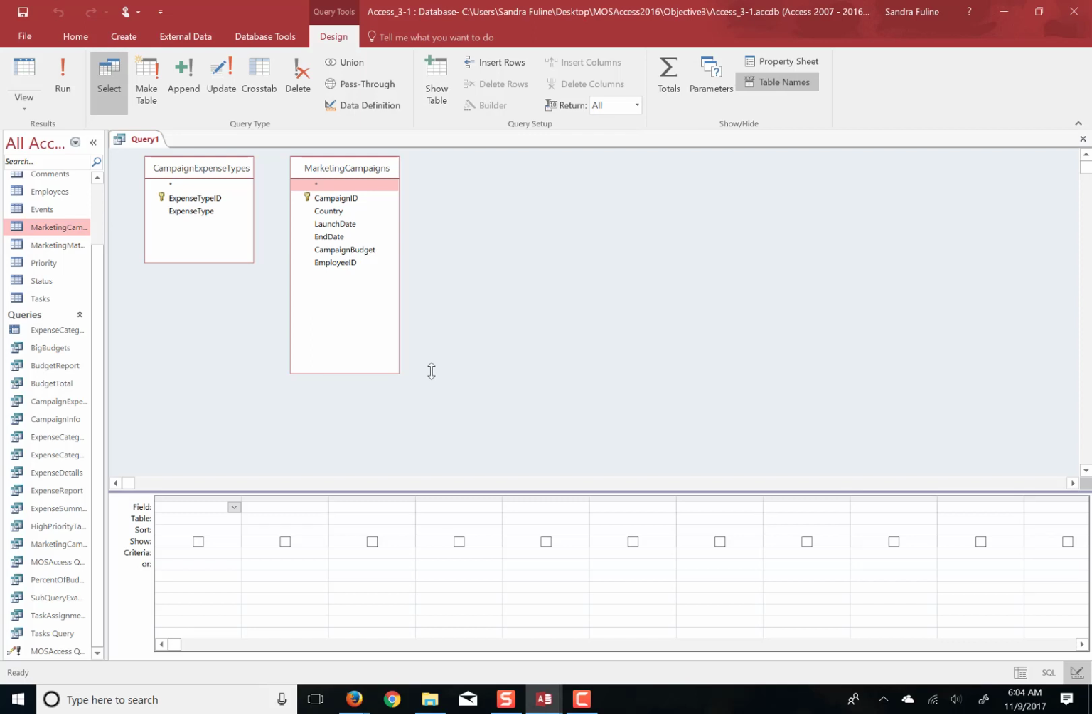And then it says add the campaign ID and country fields. And then just double clicking to add these down here. And expense type. And the amount spent.